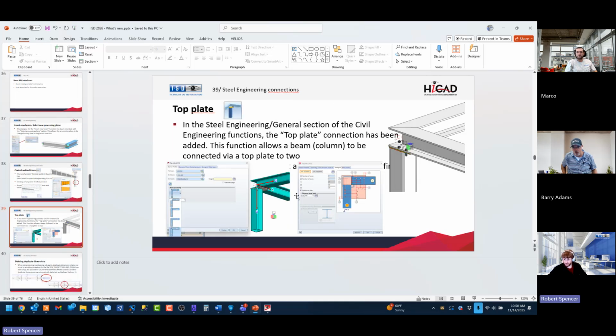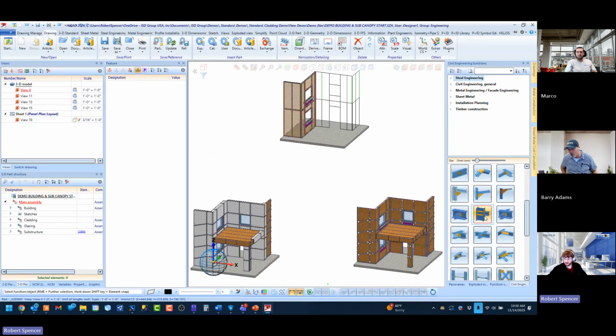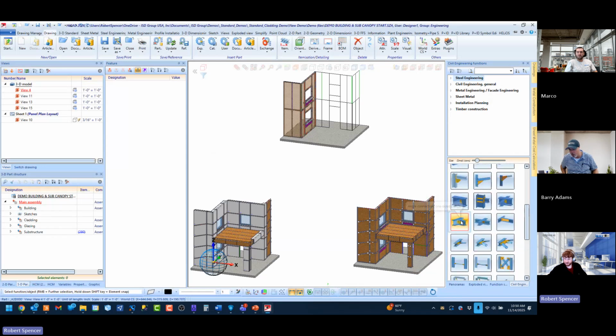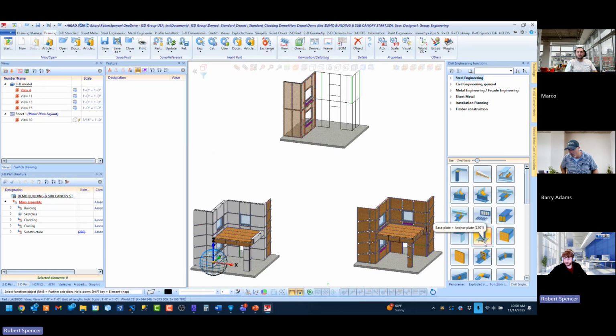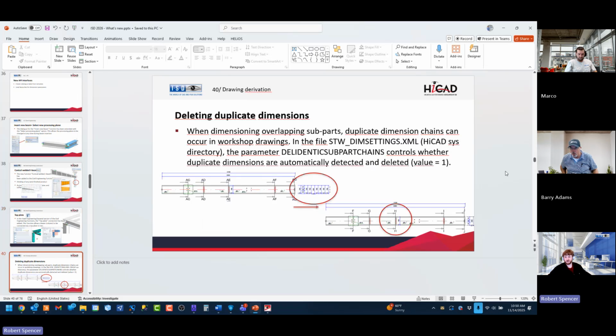Another one here. So I know this is not you, but over in steel engineering here, you've got all these different buttons. Look, you could create, and these are automatically creating connections such as this. Cross bracing. There's quite a bit here. Base plates. So we had, oh, there it is right there, conical I-beam and top plate. So we added some new commands for the structural people.